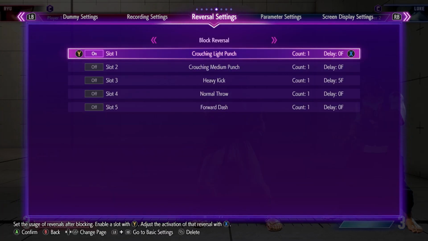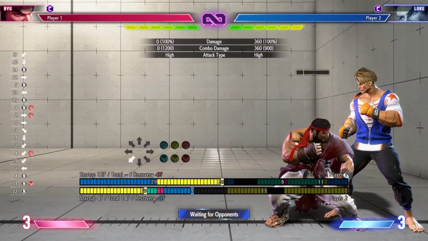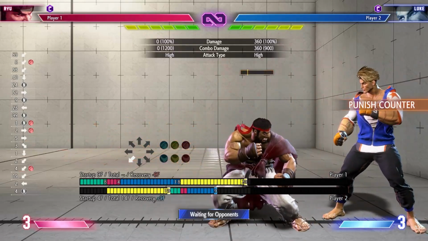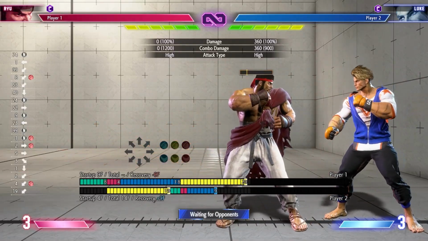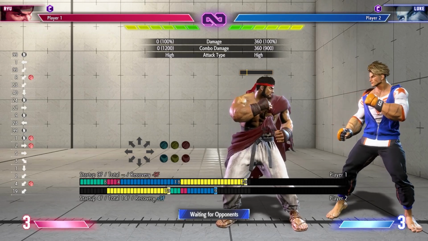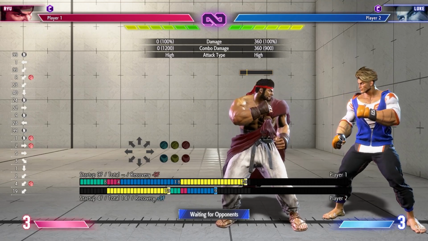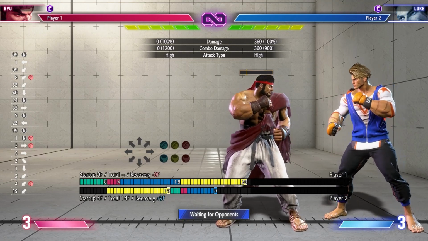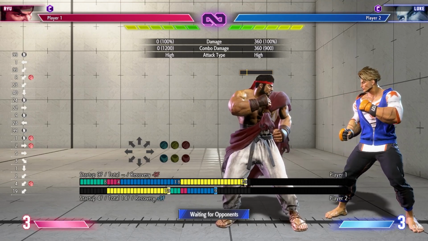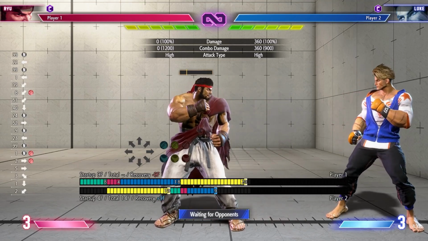And again, this is really good for testing things if they're punishable or not. So for example, if I make him block a crouching heavy punch and I hold block, as you can see, he will crouching light punch as fast as possible, and it actually punishes Ryu. So you can test whether things are safe on block or not if you aren't comfortable using the frame data bar at the bottom of the screen. You can do it very organically this way as well.